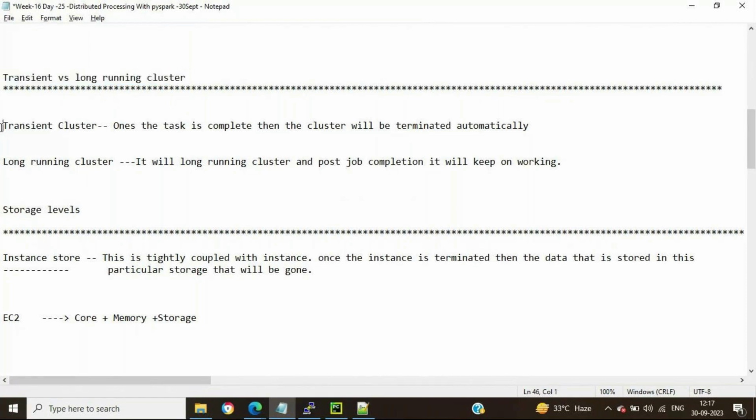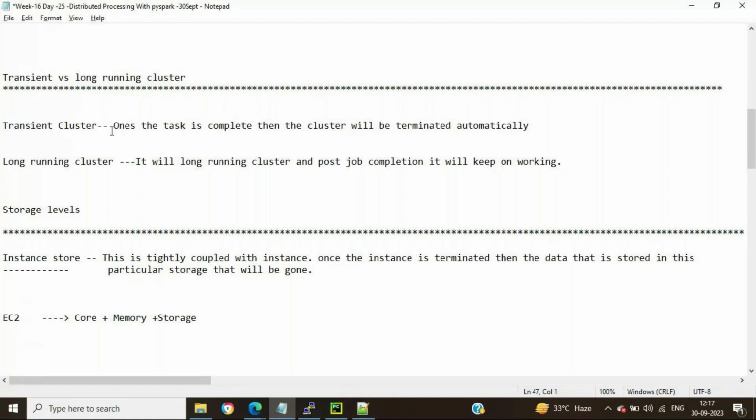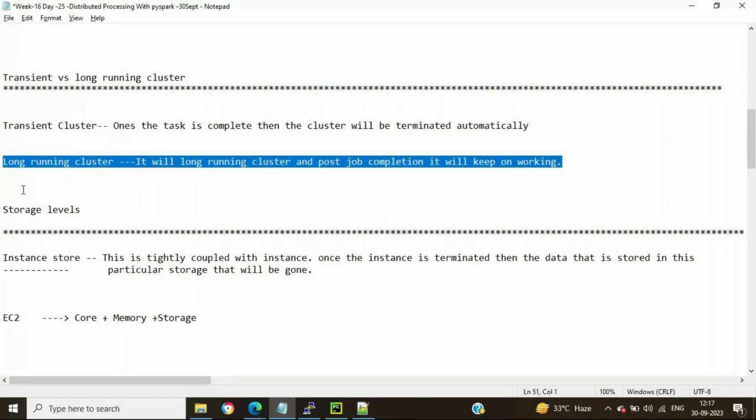Then moving further, we have seen transient versus long running cluster. A transient cluster is one where, once the task is completed, we terminate the cluster. But a long running cluster is not terminated after the completion of the job. These are created for a longer duration.